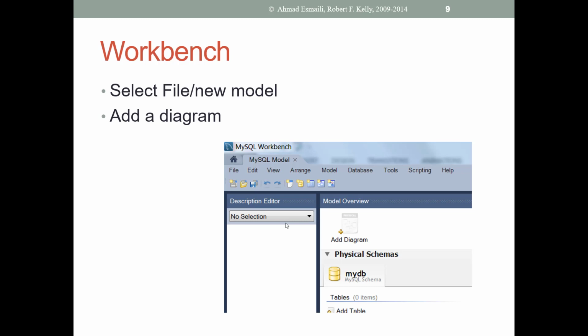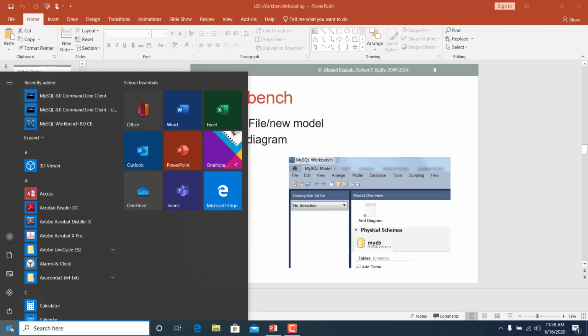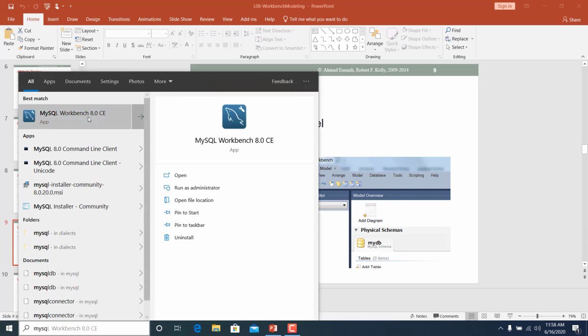I will go over these slides later, but first let me give you the demo. Here I have installed MySQL Workbench. It looks like this, that's the icon. Let me open that up. I say MySQL Workbench, and here it is.